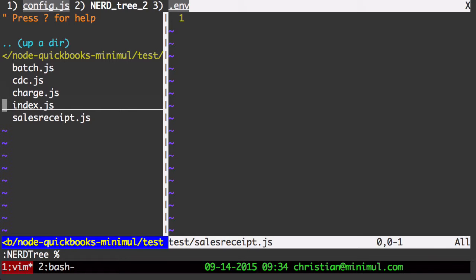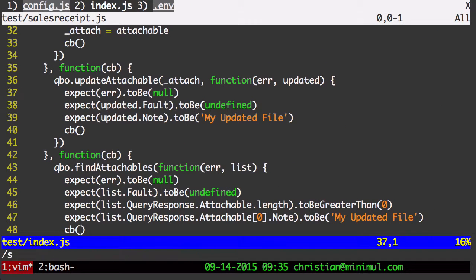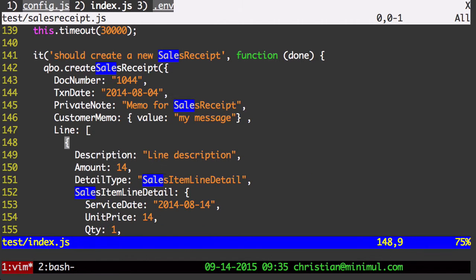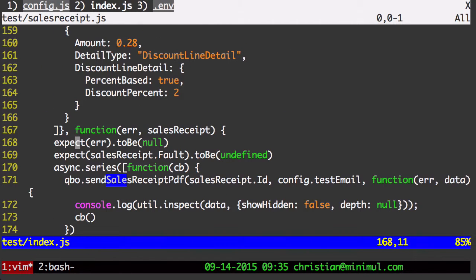Now, index.js is where most of the things relevant to sending a sales receipt are, because CDC, batch, and charge deal with, I believe charge deals with the payments API. CDC is the change data. It's how frequently the data changes, for two-way syncing, and batch is different. So index.js is where we want to take a look. Let's go all the way down here, actually. Oops, sales, okay. All right, so we can pretty much extract this existing test and make our new request.